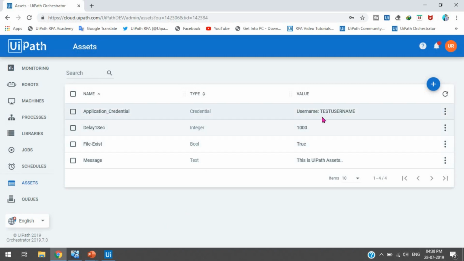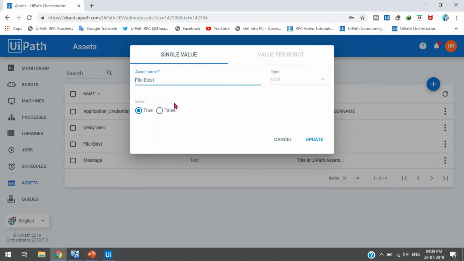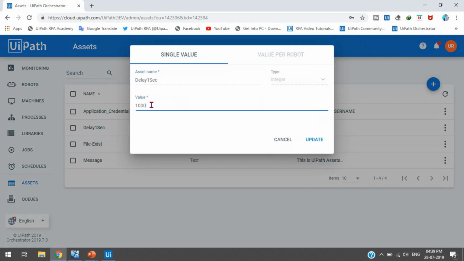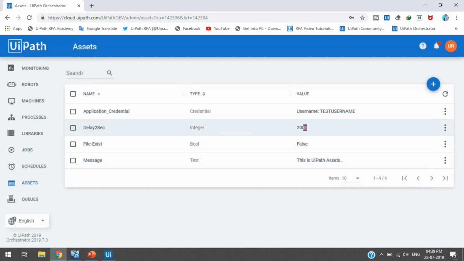Let's suppose you have created an asset and you want to edit it. Then you can either select this, or you can directly go to the required asset. You can click anywhere. If you want to change it, click here and click on edit. Now you are getting options to change the value from true to false. Now we are changing the value here to false. By this way you can change it. And now if you want to change this one, again you can change it here, something like 2000. You can change the name of the asset, that is 2 seconds, and click on update. So we have changed the asset name and the value also.